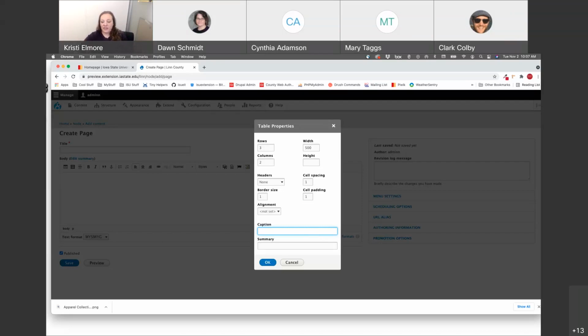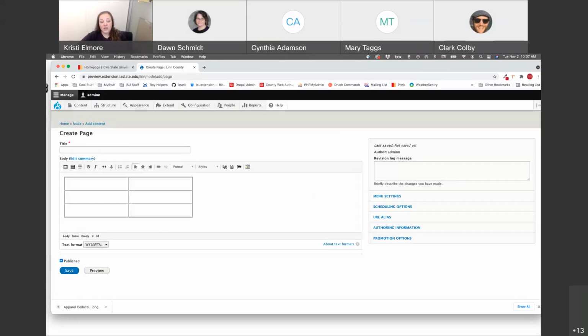And this summary is more for complex tables. So since we try to keep our tables as simple as possible, a summary is not necessary. And you'll notice that none of these are required fields. So you really get to pick and choose which ones you want to use. I'm going to go ahead and just hit OK and leave everything as the default so that we can walk through the rest of the table.